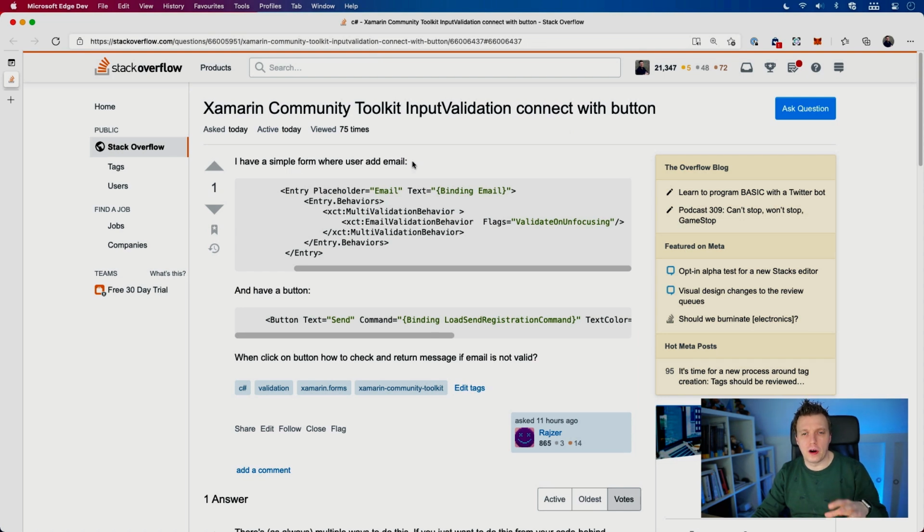I have a simple form where the user adds an email, so an entry with a behavior, multi-validation, email validation. So if this is one validation, I'm not sure why it's multi, but you can do that. Maybe this person wants to add more, and we have a button with a command. So it's not really clear if they want to check it actually at the command. That is something that you can do with the code that we're about to implement, definitely. But I've shown a couple of ways how to go about this from either your code behind or with data binding. So let's go check that out and make this a more real-world sample of what you can do with these input validation behaviors.